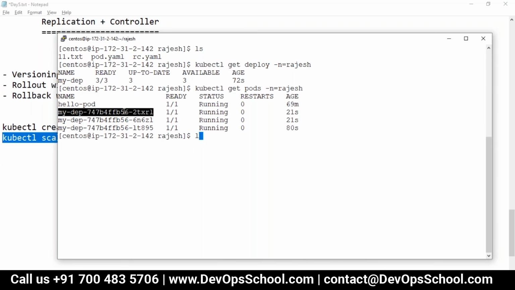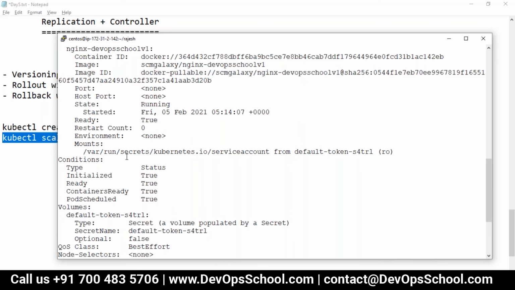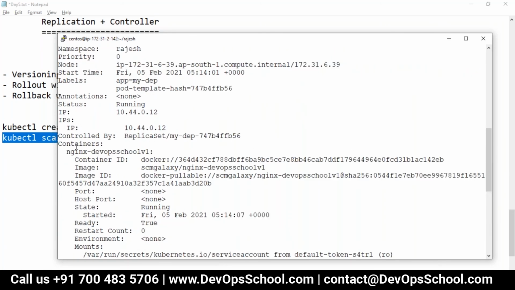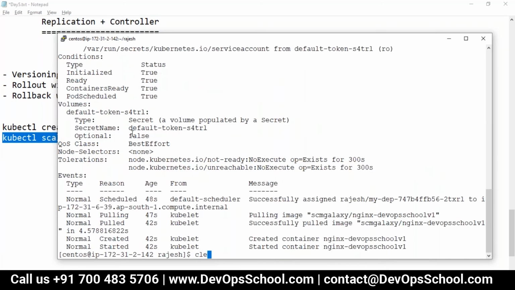Describe the pod which is created by deployment. It's a very interesting thing. Look at it. kubectl describe pod, which pod? -n is equal to Rajesh. If I describe the pod here, it is controlled by not replication controller, but controlled by replica set. What is the name of the replica set? MyDep. So can we do one thing? Can we check this replica set?